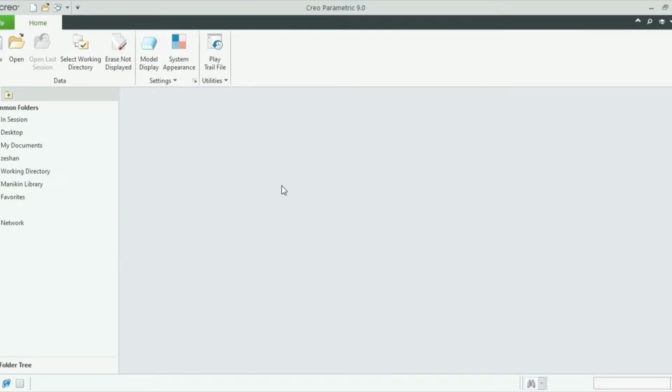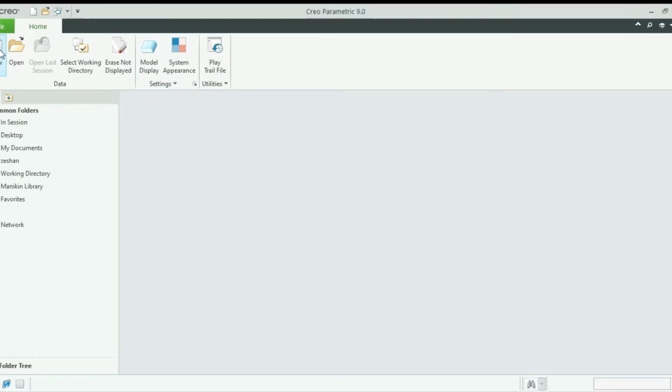Today we will be learning how to develop a water bottle which is normally used at our home. So this is CREO Parametric 9.0. So we will start with this development.